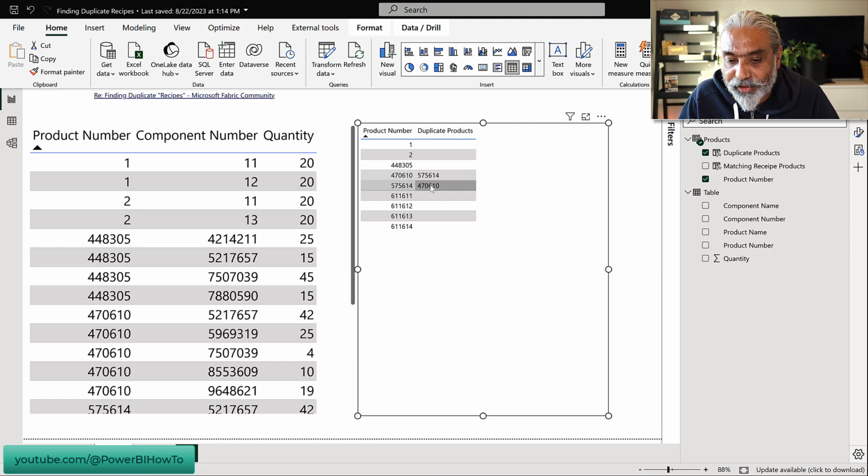Even if there are multiple product matches, it will show up comma separated. What I'm going to do is pause this video, put in some more components or products with some duplicates, and see if we get the concatenated result. Let me pause this video and get back to this.